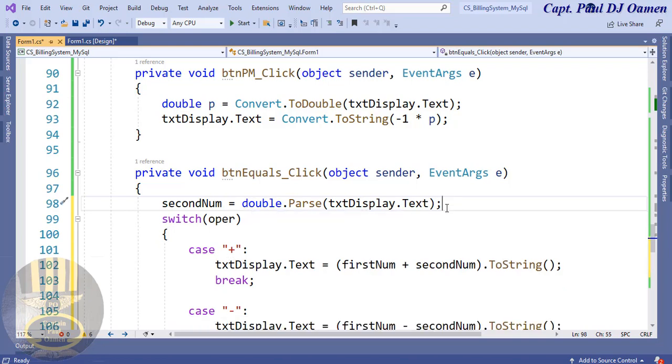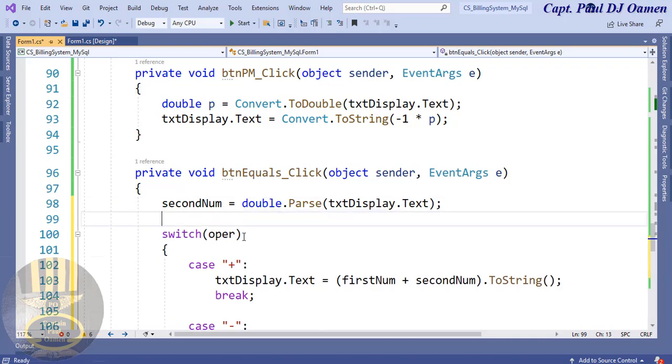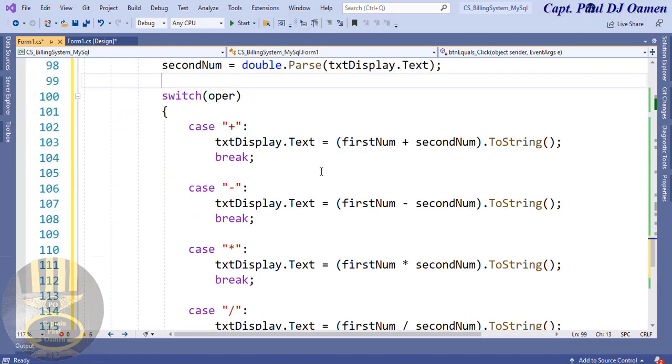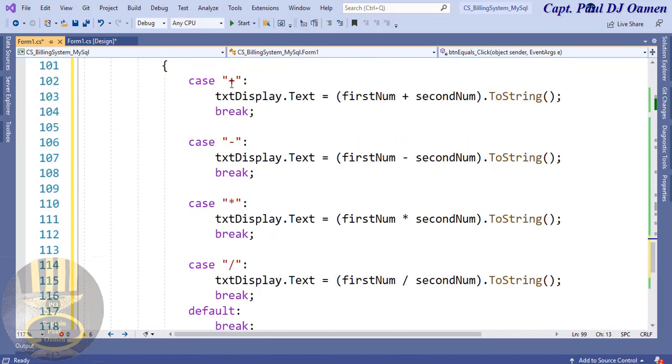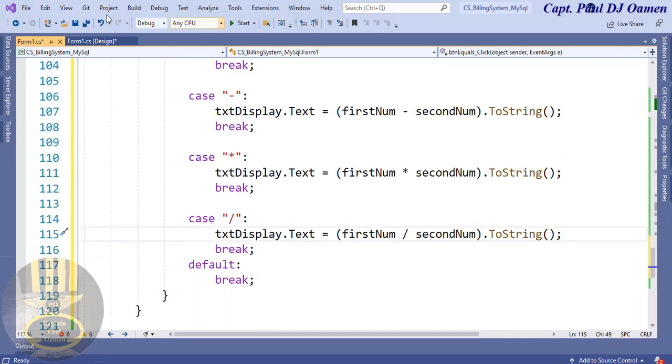Okay, operator, switch operator. If operator selected is plus, carry out this. If it's minus, this, division, this, and this. Right, all done. So I'm going to save and let's run.